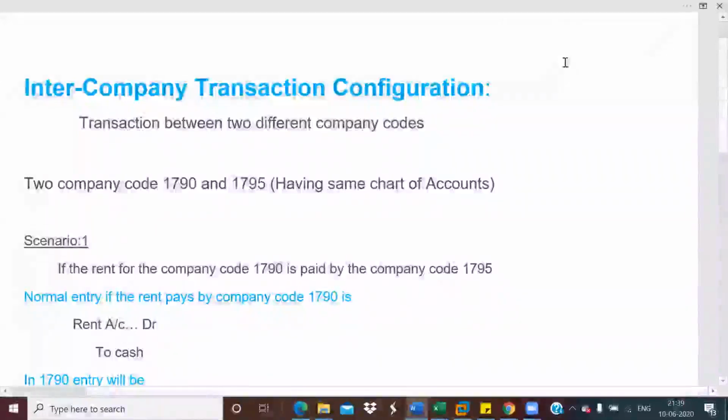In this session, we will discuss about the intercompany transaction configuration and also how we can do the posting. So the intercompany transaction means the transaction between a different company code, which is having the same chart of accounts. So here we will be doing the transaction between the two company codes 1790 and also 1795. So we can take the two scenarios, that is, if the payment for the one company has been made by the another company, and also the amount has been received by one company on behalf of the another company.